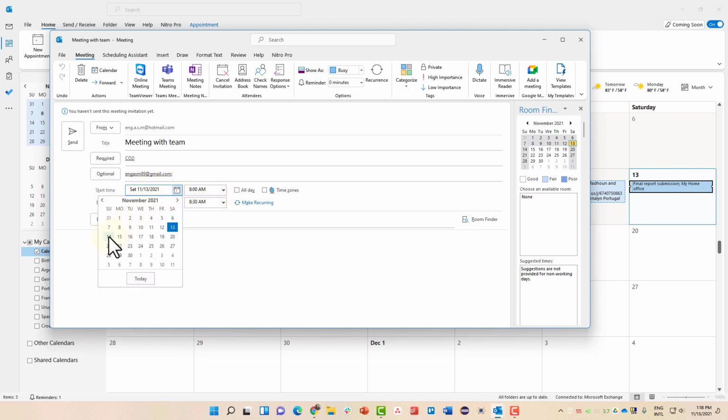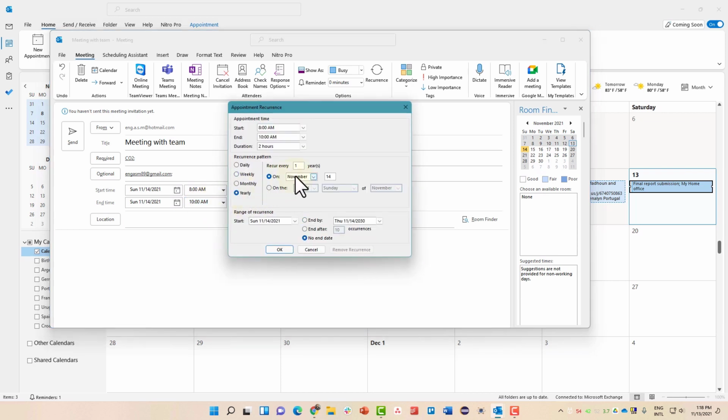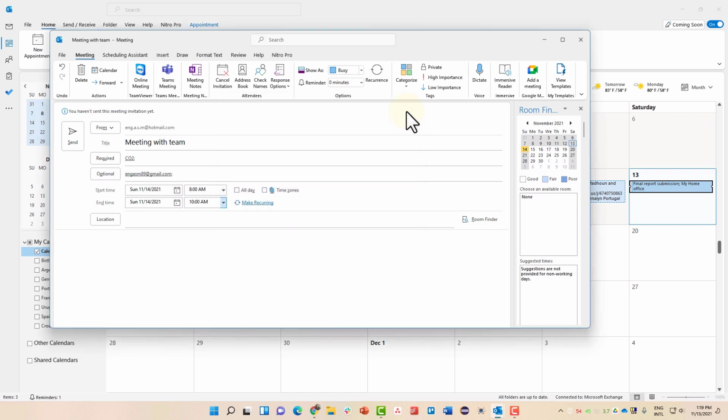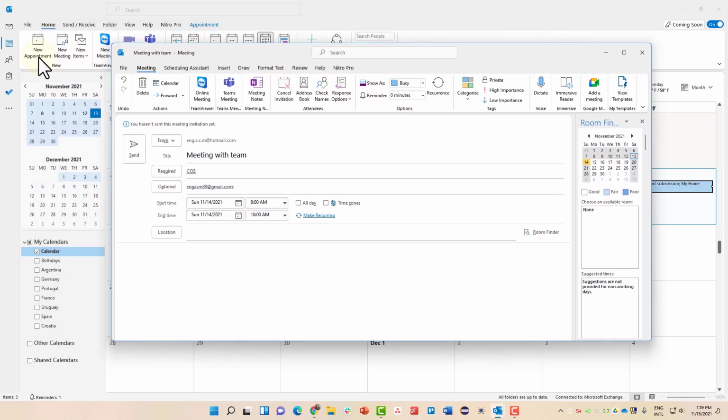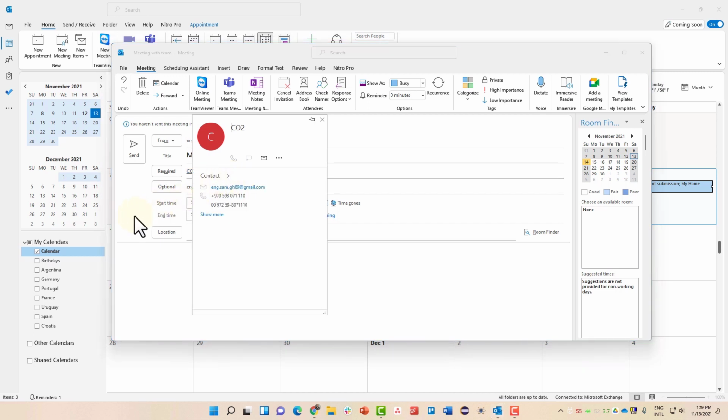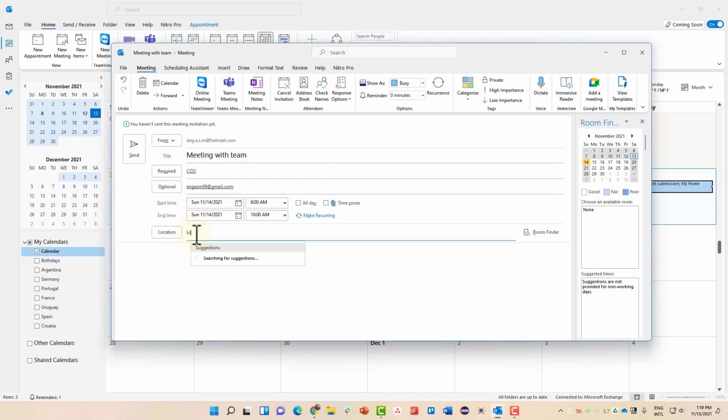Now you can choose the time. Let's choose the 14th and change the time from 8, let's say a 2 hour meeting, to 10. Let's make it recurring by selecting yearly on November 14th every year, or we can simply not make it recurring at all. So the difference between the new meeting and the new appointment is that new meeting is between you and someone else. So you have to add an email and this meeting will appear on their calendar. Now you can choose the location, meeting room.